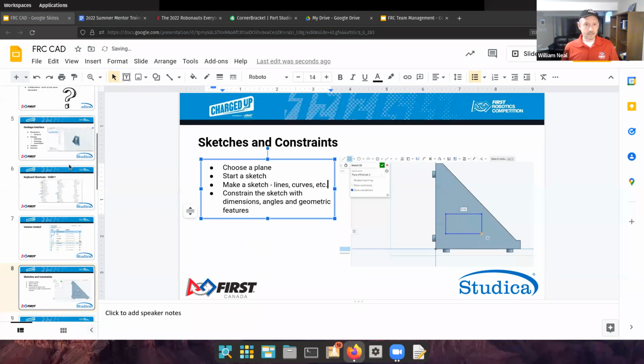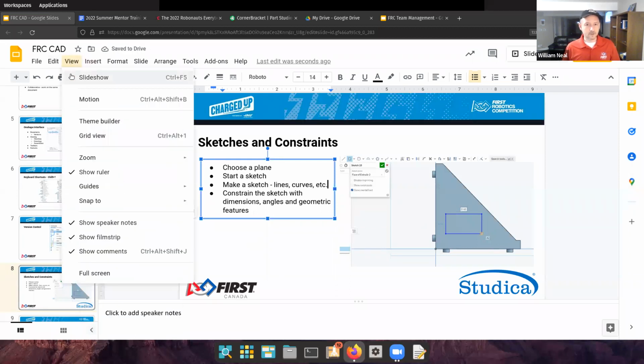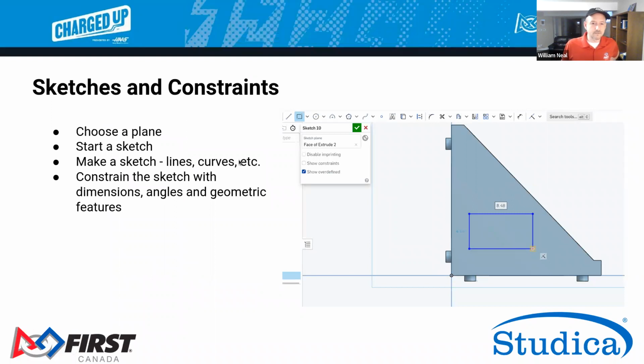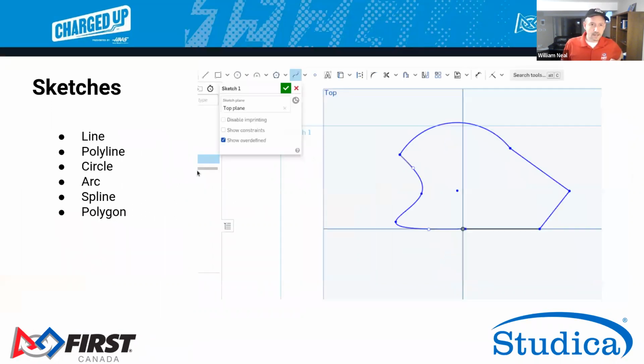So just a little modification there may help us to avoid confusion later. So we're going to make the sketch with lines and curves, etc., and then we'll constrain the sketch with dimensions, angles, and geometric features. And we've seen a little introduction to that. Here's a sketch on the side of my component, for example. Now, let's focus in on sketches.